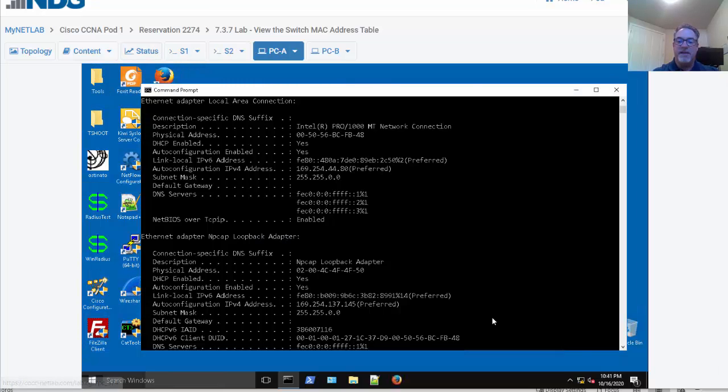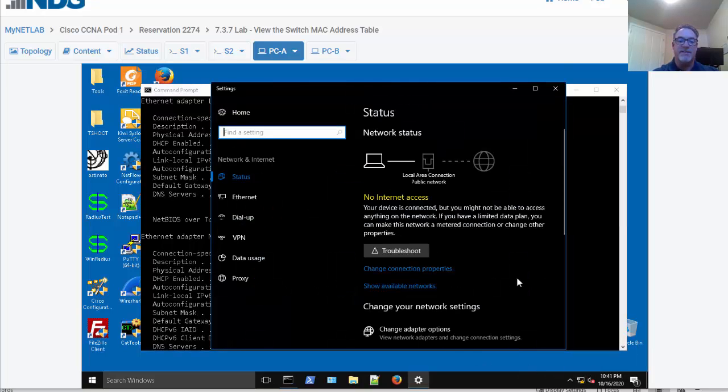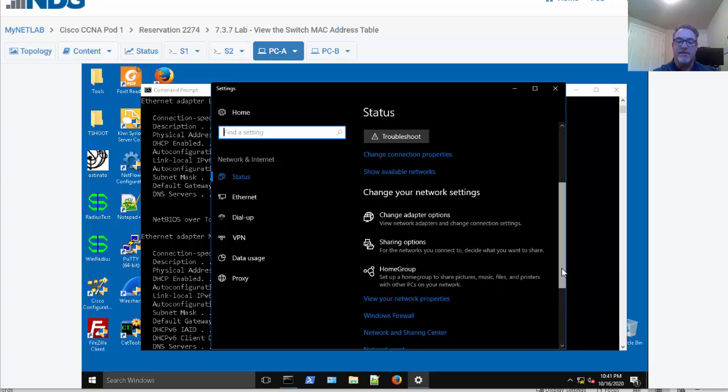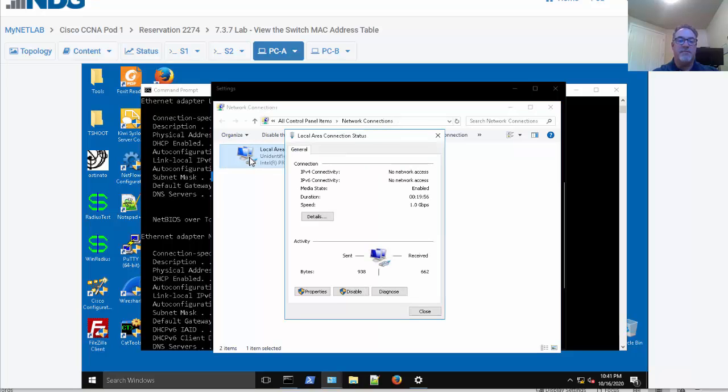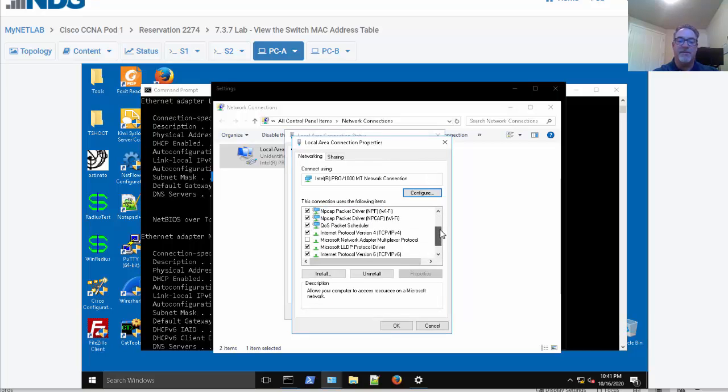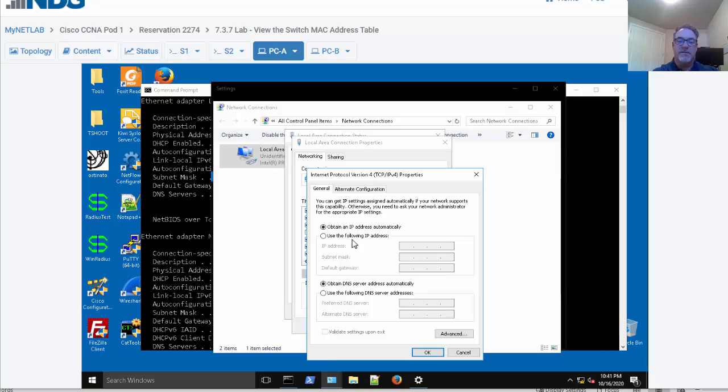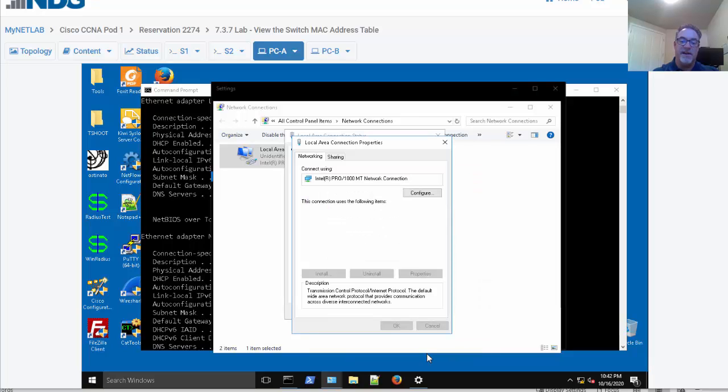Now I'm going to give PCA an IP address. So I'll right click here, open the network and internet settings, and I'll scroll down, change adapter options, and I'm going to give it an IP address. I'll say properties. I'm going to statically configure an IP address on this PC. So we'll go here and say 192.168.1.1 and the subnet mask, and no gateway because there's no router in this exercise, just 2 PCs and 2 switches, so an IP address and a subnet mask is fine.